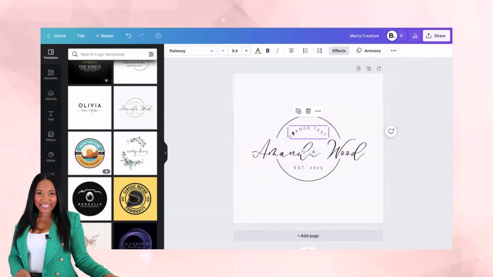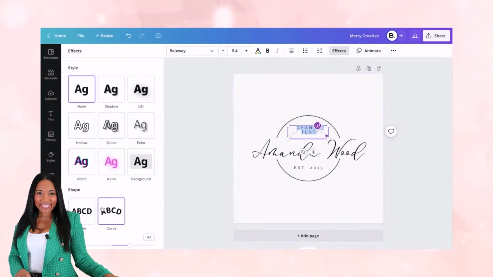So change text. Now this has an effect to it to where it's creating this kind of like shape. It kind of creates like a half circle. So what I'm going to do is go to where it says effects. If for any reason I did not want curvature to it, I can uncurve this, or I can play around with the curvature level if I wanted to make it not as curvy.